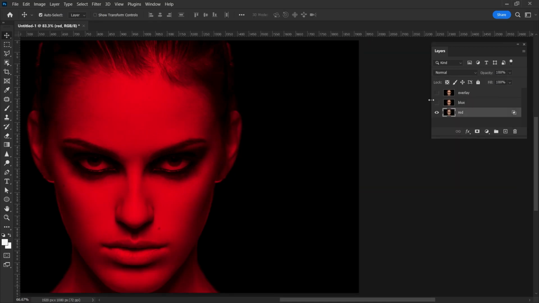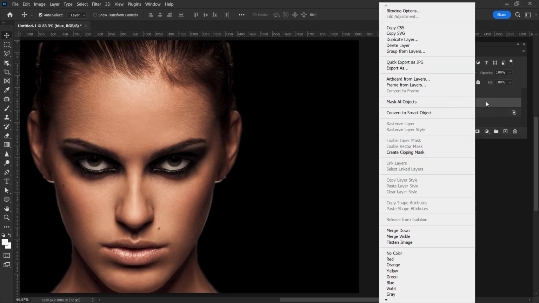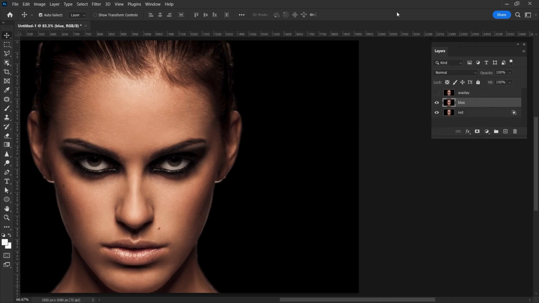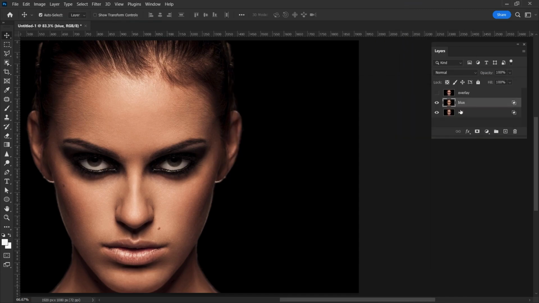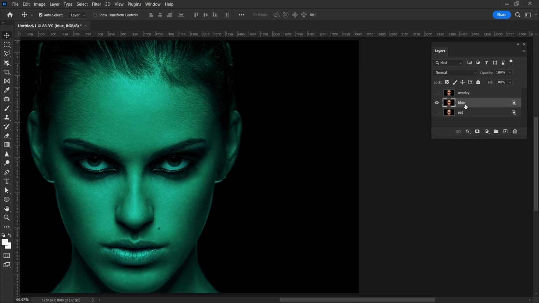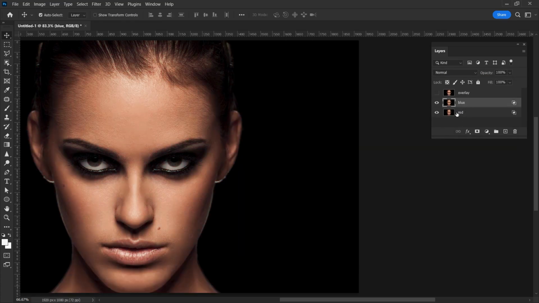Now let's make the blue layer visible. We will do the same to this. I right click and select blending options. This time here we will uncheck the red color and I click the OK button. If we remove the layer name red, we will see an image like this. Now let's turn on the visibility of the 2 layers we edited.